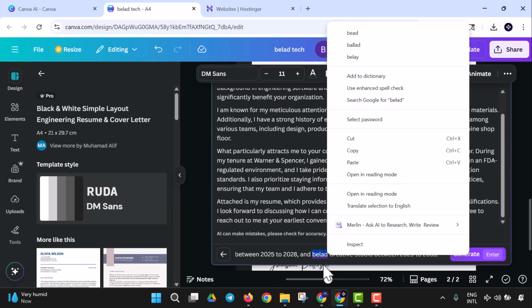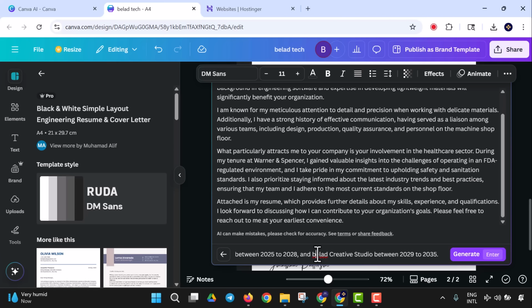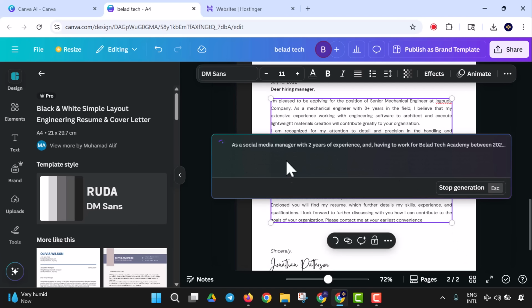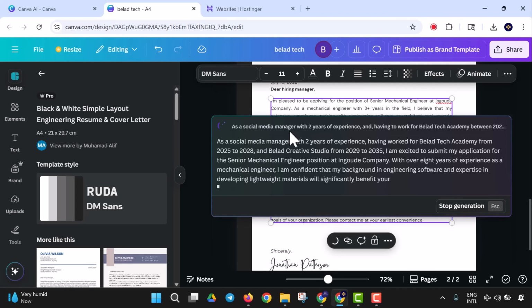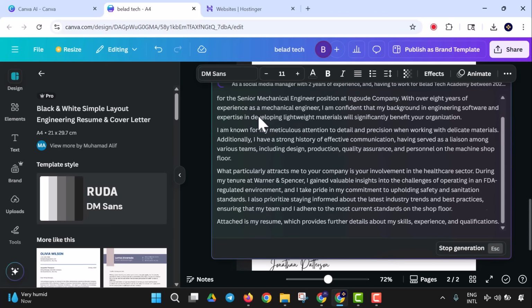So we have this Billard, so I'm going to generate this right away. So that will be our cover letter aside from the resume. So this is going to write the whole resume stuff for us, as you could see.